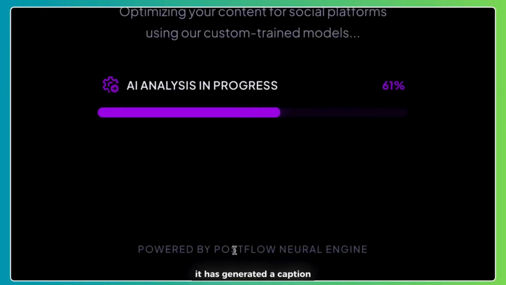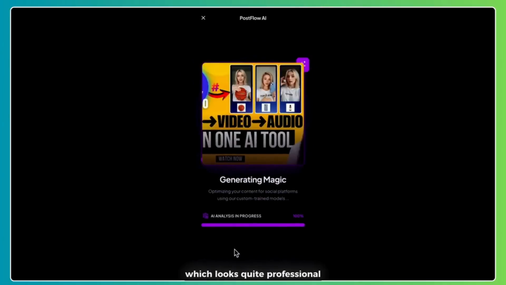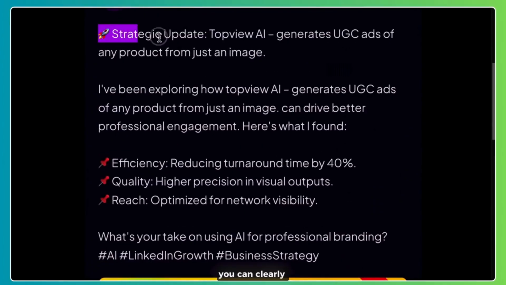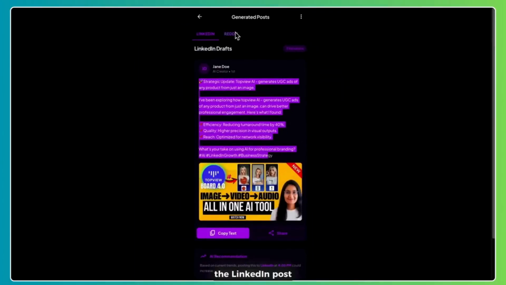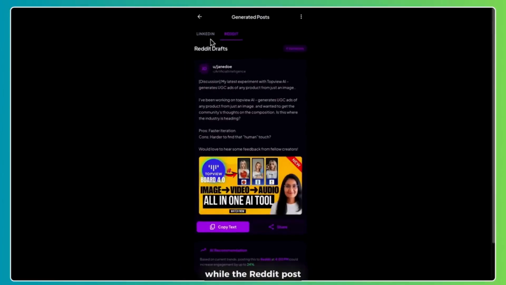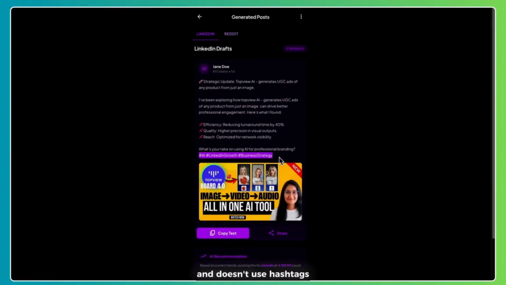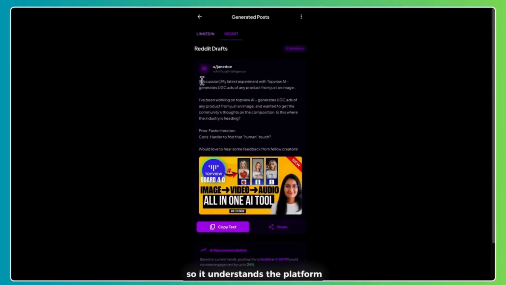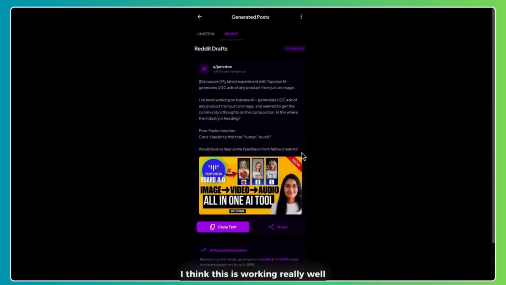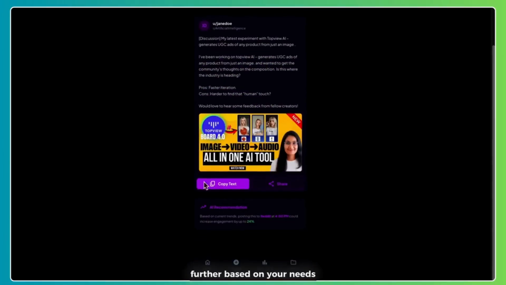You can see it has generated a caption for LinkedIn, which looks quite professional, and the Reddit caption is also ready. You can clearly notice the difference. The LinkedIn post includes hashtags in a more professional tone, while the Reddit post is more casual and doesn't use hashtags. So it understands the platform, the tone, and the content type. I think this is working really well now. You can even customize it further based on your needs.